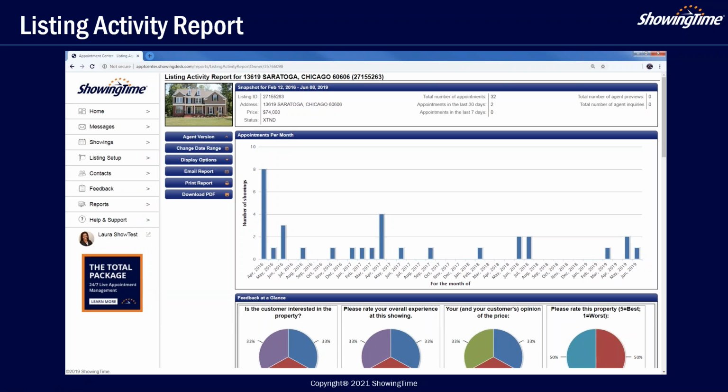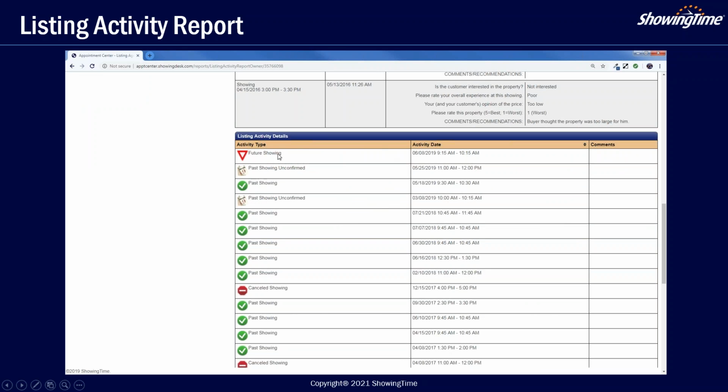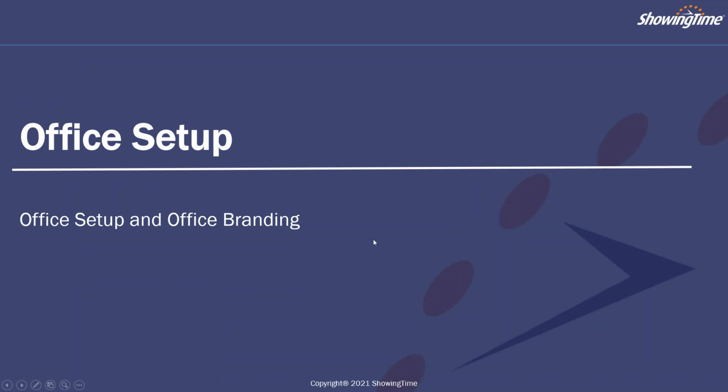All right, the sellers report here of the listing activity report, you can see it looks very similar to the agent version, but we're taking out any sensitive information, so they're not going to see any feedback that you haven't published to them. As well, that last section, the listing activity details, they're only going to see the appointments here and the dates and times. So we're, of course, removing all other buyer agent information. All right, and we are wrapping things up here.